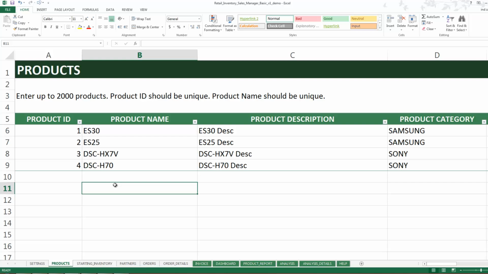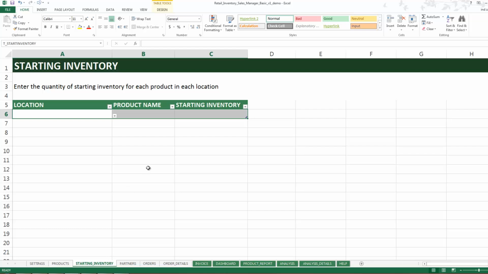The other piece I want to mention here is that these tables or these sheets are all interrelated. There are lots of dependencies. Once you enter the product name here, for example, if I go to the starting inventory sheet, the product name will actually appear here instantly. So this is how these tables are linked.